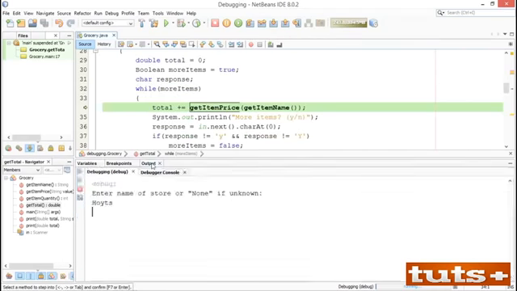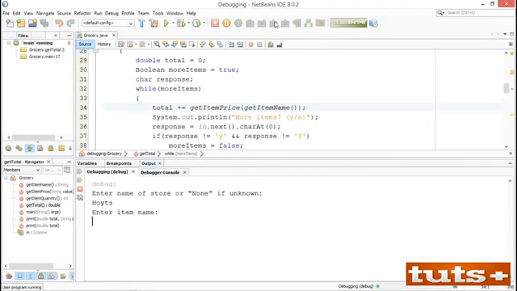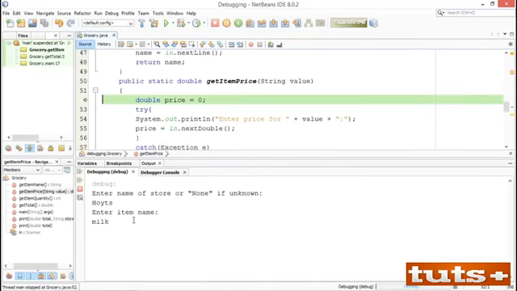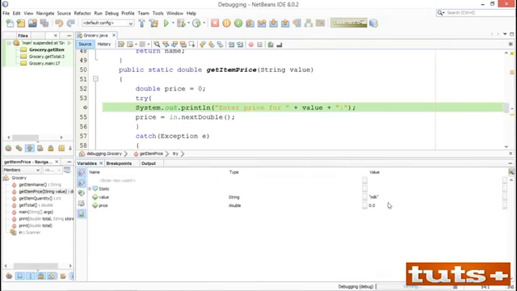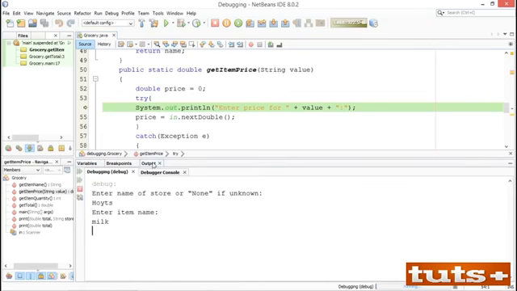If I go back over to my output, we'll see that it wants us to enter in the item name. Let's go ahead and get some more milk. Okay, I hit enter. I'll click Step Into, and now I'm in the getItemPrice method. And if I mouse over the word value, you'll notice it tells me that this variable value has the word milk in it. I could also go to my variables to see that as well. I need to go back over to the output and click on Step Into.